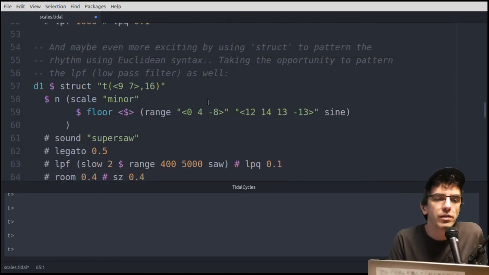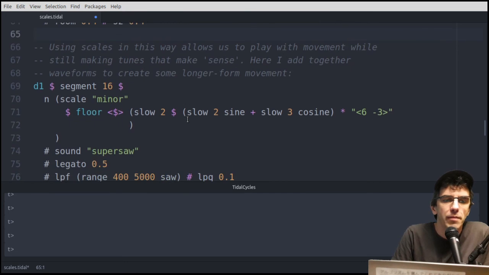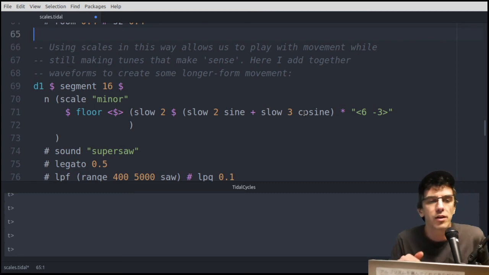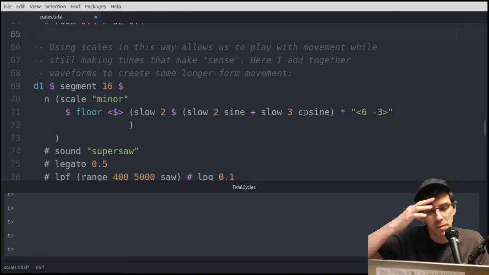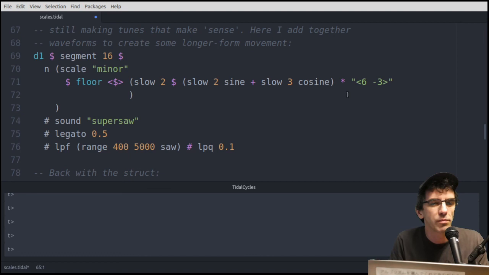Here we're using a sine wave, jumping around with the ranges, but it's basically a sine wave going up and down. But you can actually add or multiply different waveforms together in order to create different shapes that are more complex. So here there's a sine wave and a cosine, which is just a sine wave that's shifted in time a little bit. And then they're both going at different speeds. So if you add them together, you'll get an interesting shape coming out. And instead of using range, I'm just multiplying it. So it's going between 0 and 6 the first cycle, and then the second cycle, it'll go from 0 to -3. So let's try that.